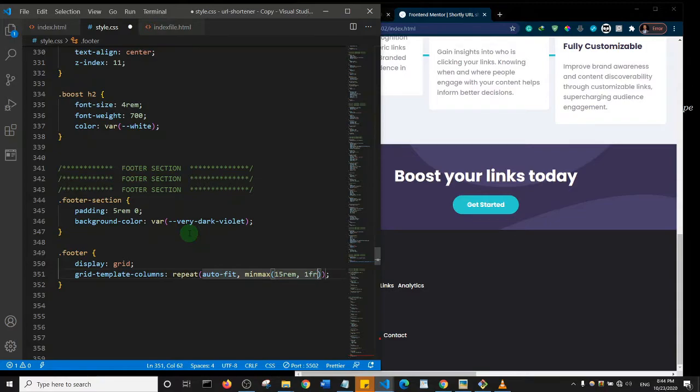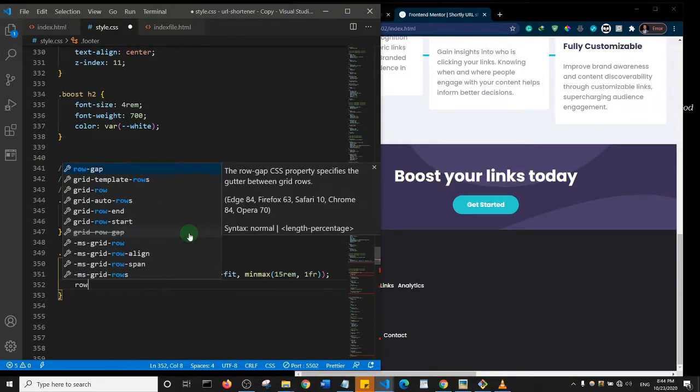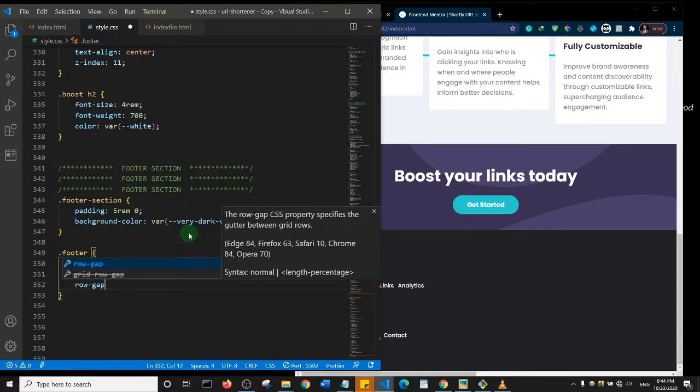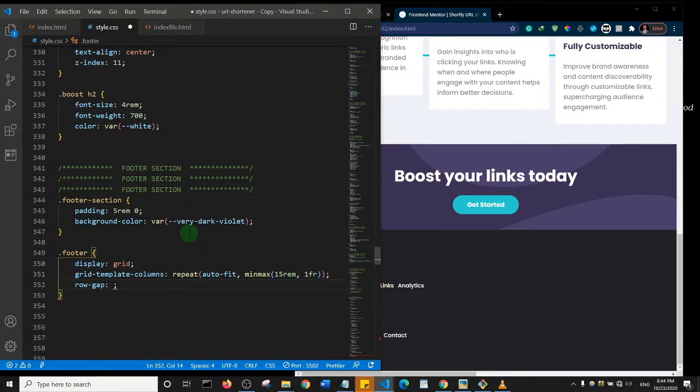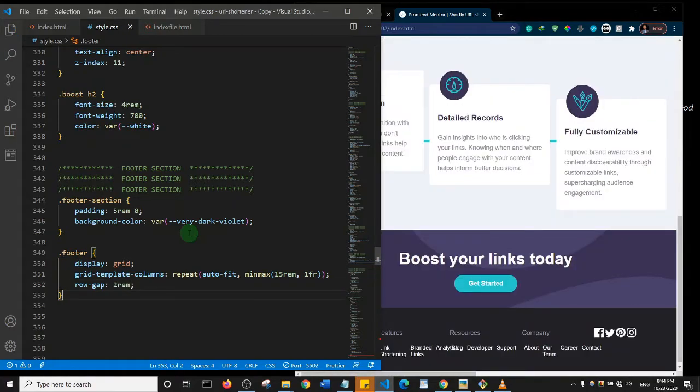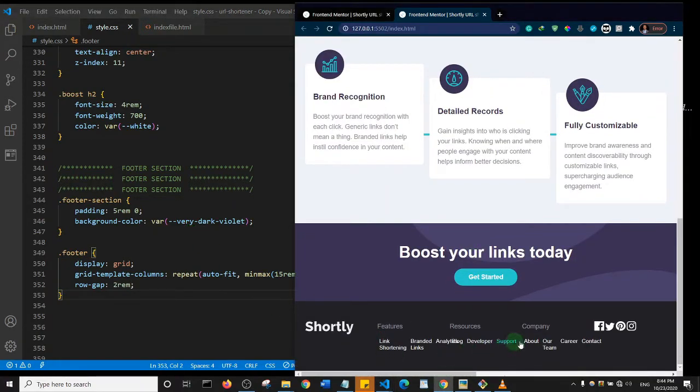Okay, so if you don't know what this means, there's no problem. Just check the link in the description where I'll paste my grid crash course tutorial. Okay, so let's set a row-gap, and let's just do 2rem. Okay, and let's save and see what we've done. Okay, so this is what we have. It doesn't look very nice, but don't worry, we're still styling.